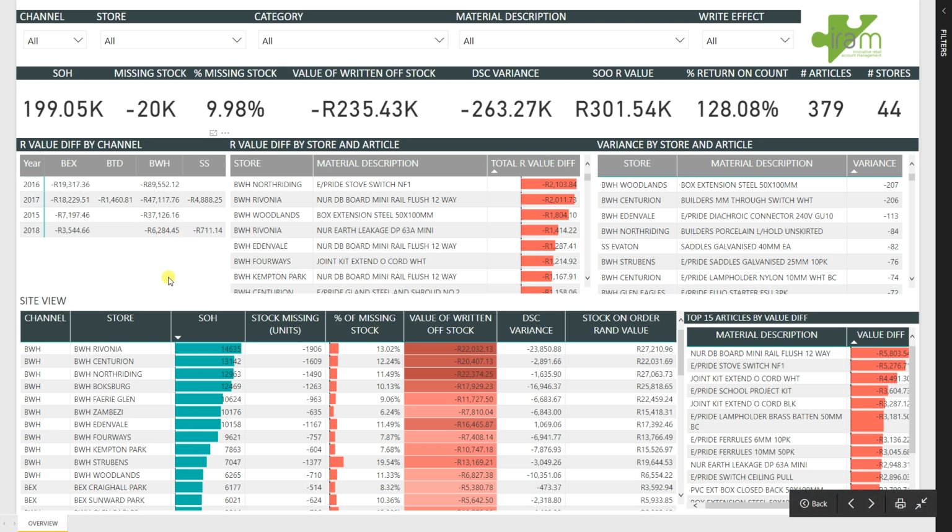For this particular vendor, we can see that there's been 20,000 units of stock that's been missing. That accounts to roughly 10% of their range. The value that's been written off is 235,000, and it's resulted in an order value, a reorder value of 301,000. The reorder value is orders from F&R placed on SKUs in stores the Monday following a stock count. So we can claim that order as a reorder as a result of a stock count.